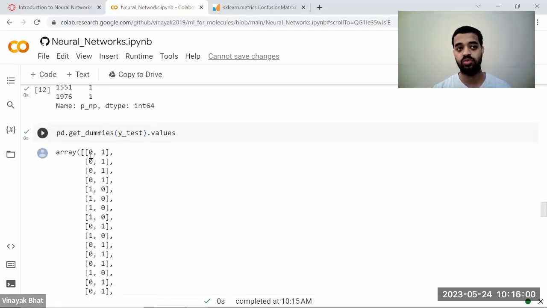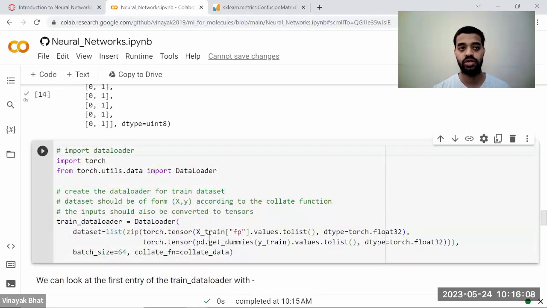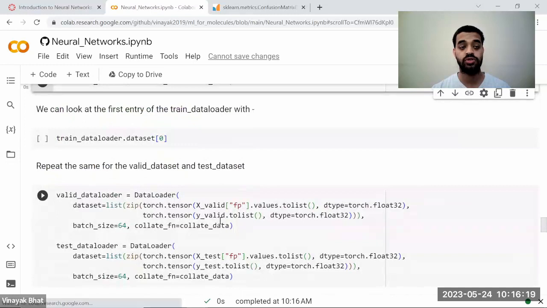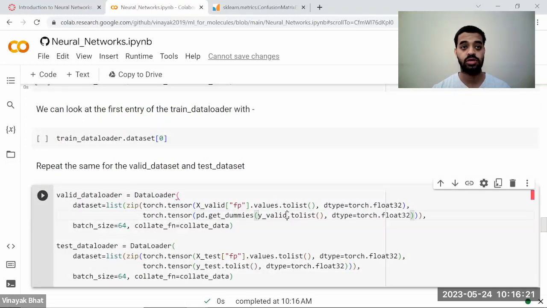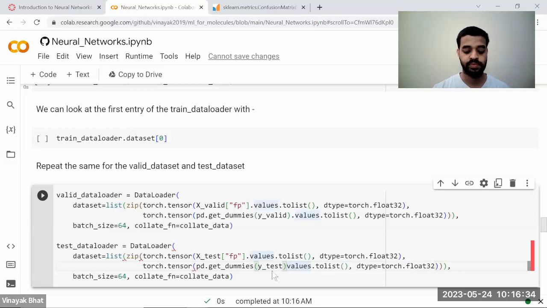So we want this type of arrangement, and then we'll convert this into a list instead of an array. That's what this code over here does, pd.get_dummies, and we have the y. Once we do this, we'll do it for the y values of the validation ones too. So I want valid.values and pd.get_dummies, and then dot values.